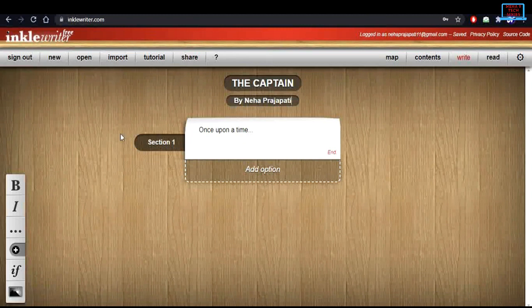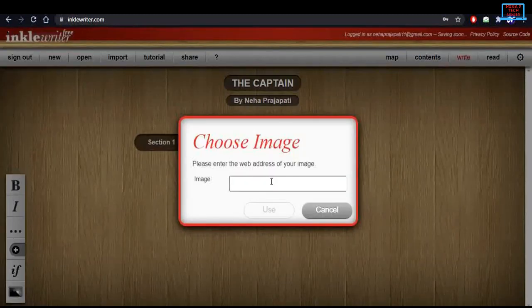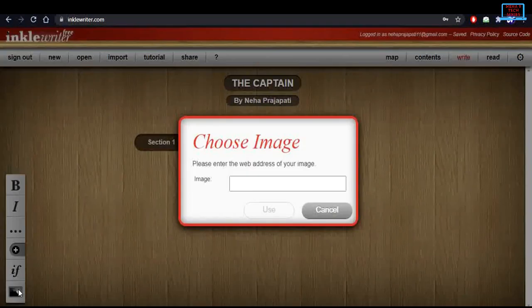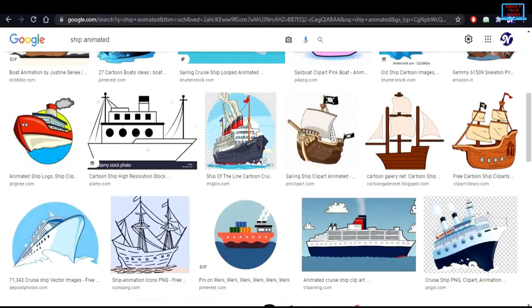Make sure that the image URL that you are entering has to end with .jpg. Otherwise it will not pick up that link. Now I want to add an image for this story, so I'll go to this image option, and here I have to enter the URL. The URL has to be from the web browser only. Like, I have searched for ship animated.